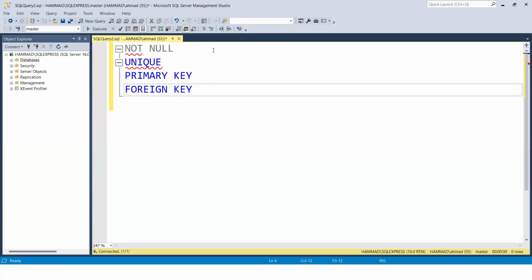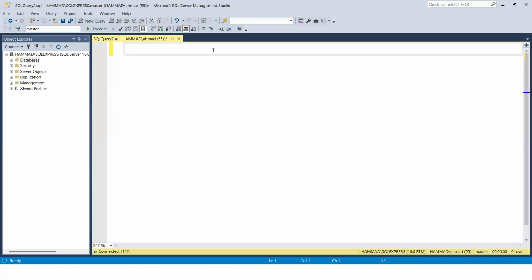So please understand all these constraints and know how you can use them. Don't worry, we'll just use some of them when we start creating the table. Okay, so this is what I'm going to say about constraints for now.